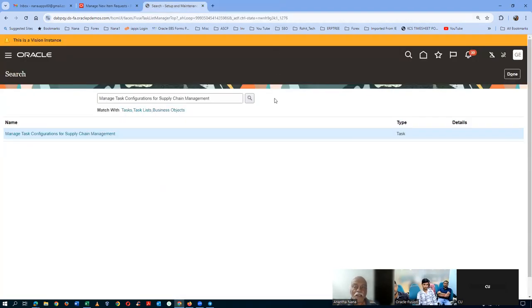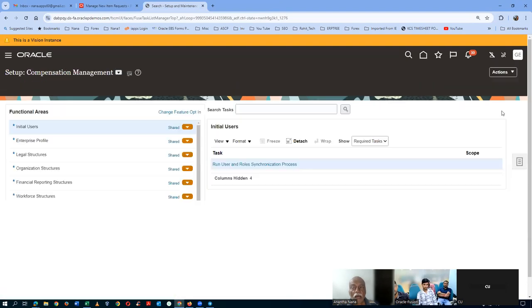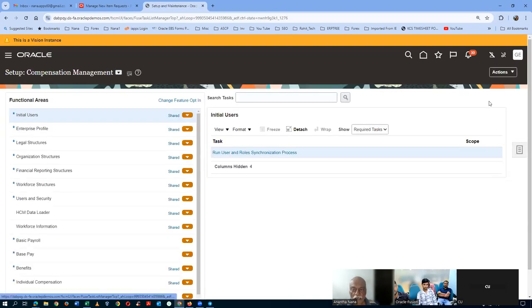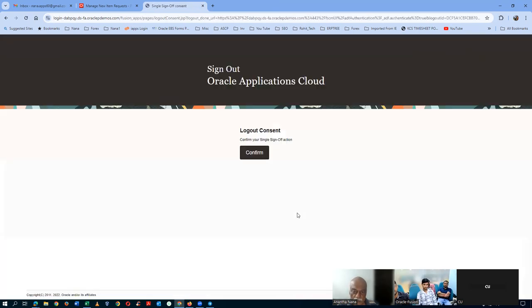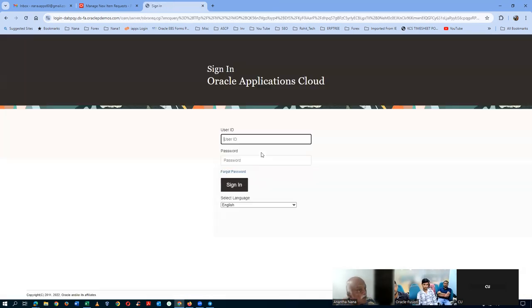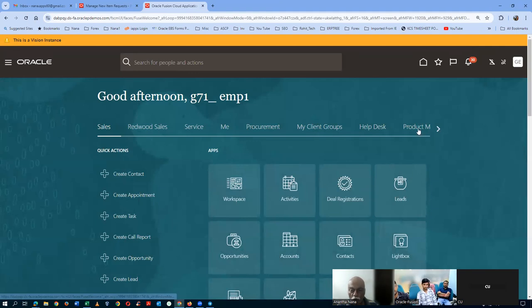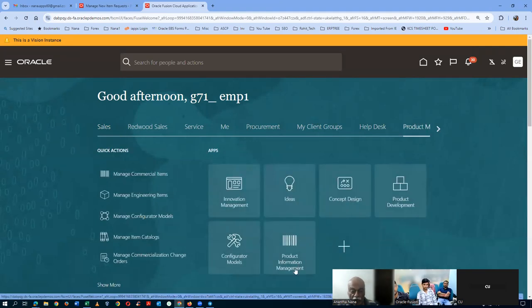Now, having done the major change, before you get approval, I will now log out and log in and then do it. For any major changes, have a habit of signing out and signing in. Sign out, click on confirm, and then we'll now sign in. Then go to product management and then product information management. Let us now create a new item.